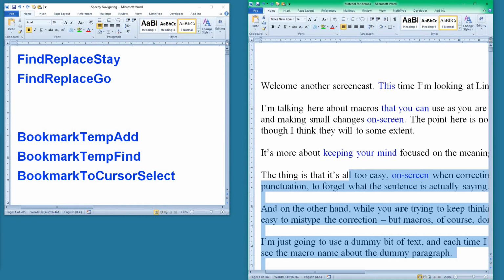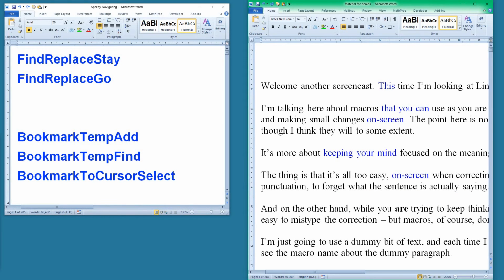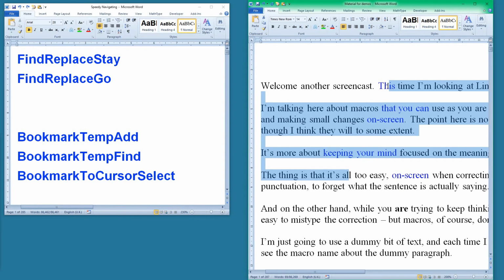So it works up or down, so if I click at the top there and run bookmark to cursor select, then it selects it upwards.